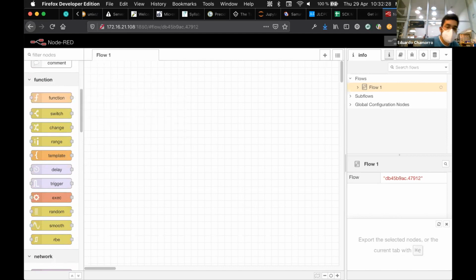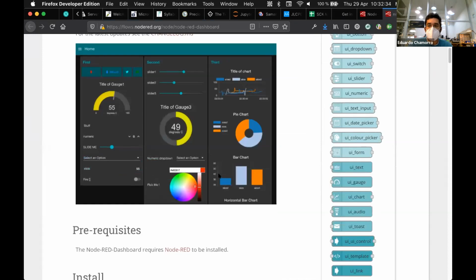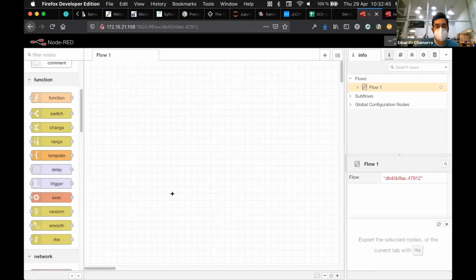For instance, if you wanted to do something like this, in which you can control a process in a web interface with some gauges, some sliders, buttons, graphs, etc. This is easily customizable in here in this interface. Okay.